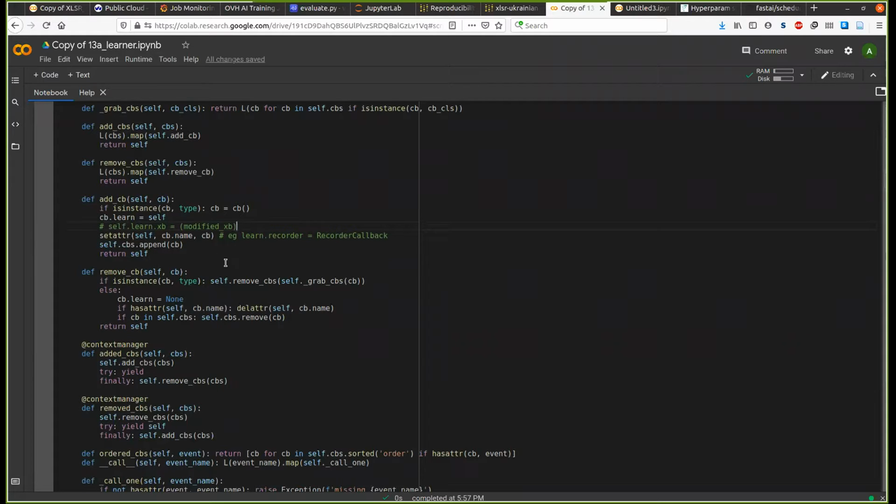Sorry, I have a quick question. I understand the setting of the attribute, but I'm still trying to understand what cb.learn is self. So you're saying that line makes the learner the callback's learn attribute? This line, right?